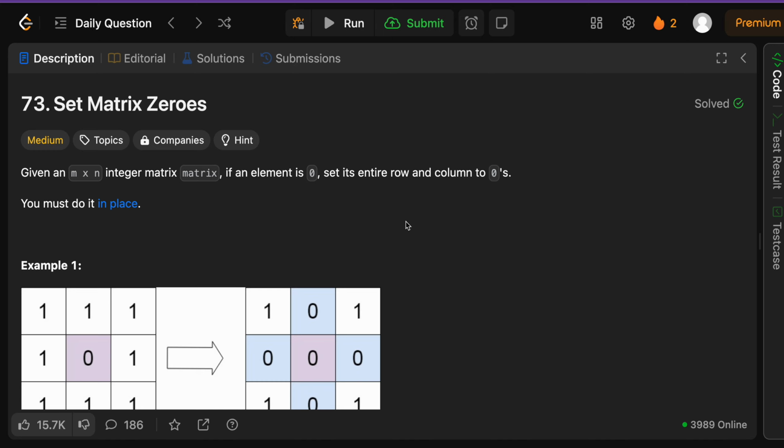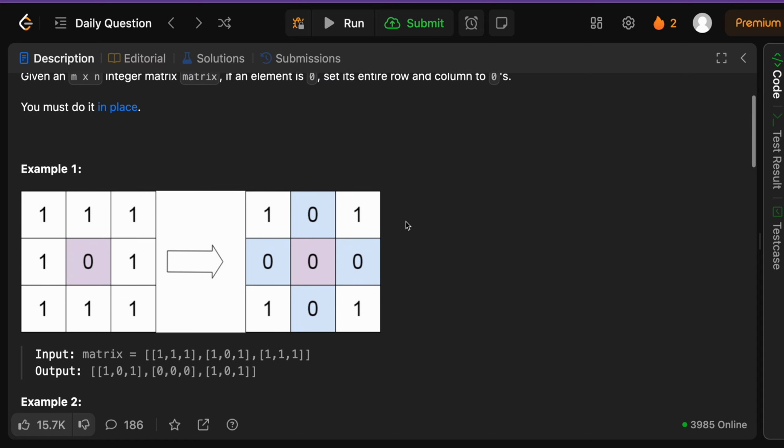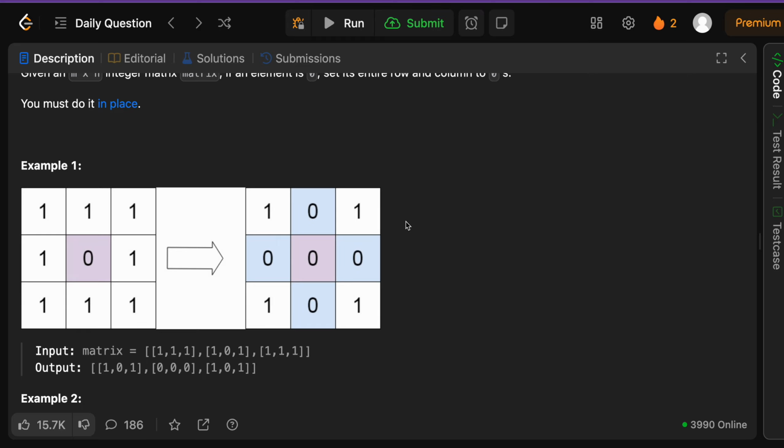Very straightforwardly, we're given an m by n integer matrix, and if any element is 0, we need to set its entire row and column to zeros. And we have to do it in place, meaning we can't create another separate matrix to do these operations, we have to do it on the input matrix itself.